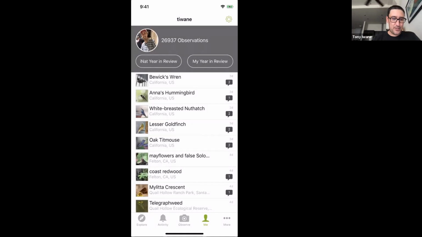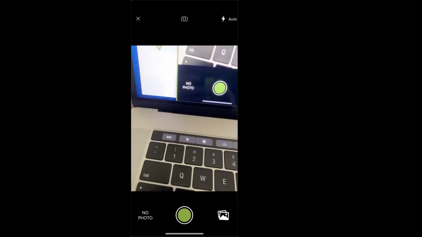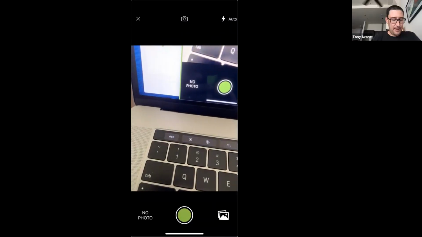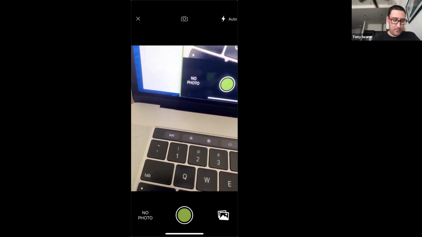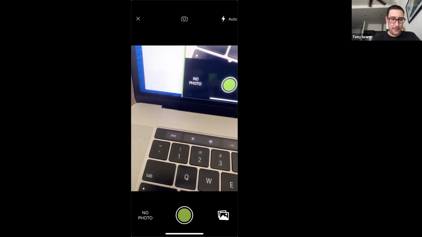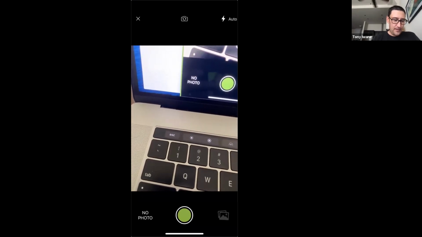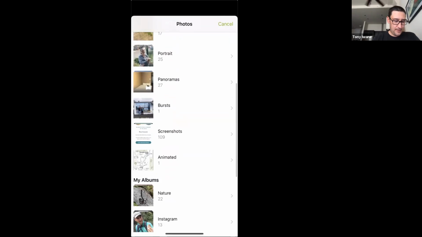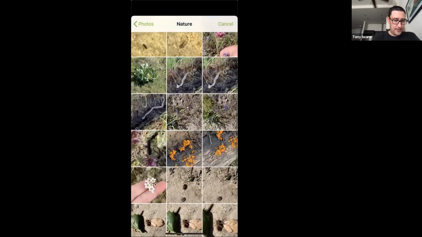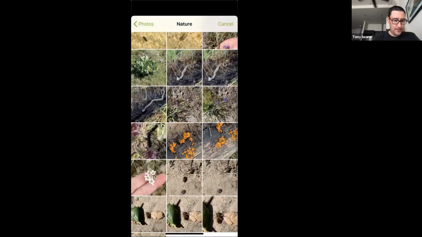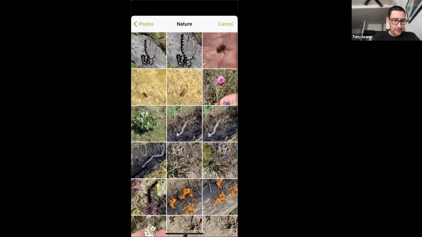So I'm gonna tap on observe. It's gonna open up my camera. And because I don't really wanna share my address right now, I'm gonna import a photo from my library. So I'm gonna tap on this lower right-hand part to access my image library. And let's see here. And here's a snake that I saw a few months ago.